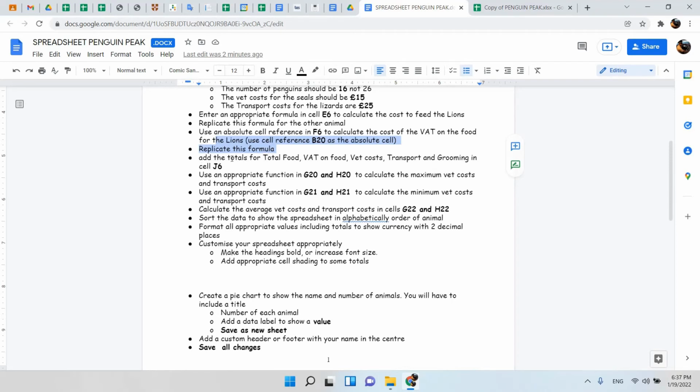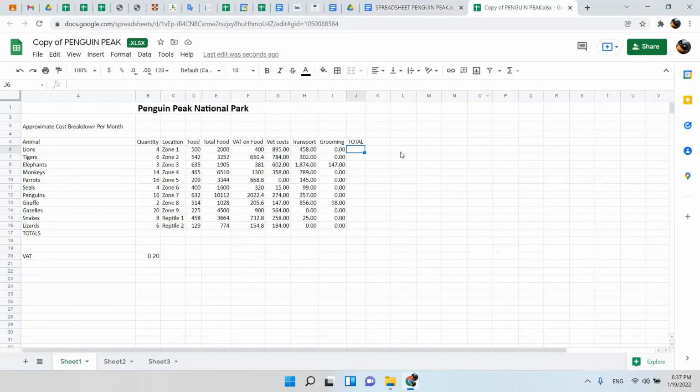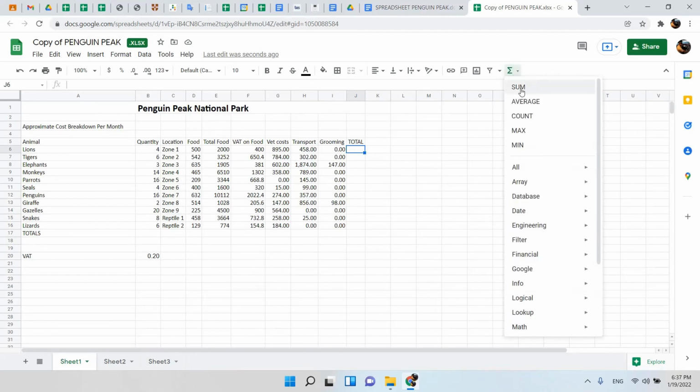Let's move now to get the total. Yes, this one. Add the total for total food, VAT on food, VAT costs, transport, and grooming in J6. So let's do that together. Here is cell J6. I want to calculate the total inside it. To get that, you will reach here the functions and choose sum.